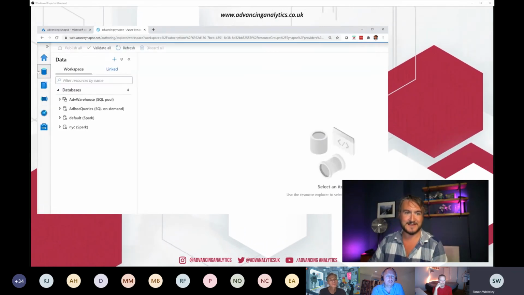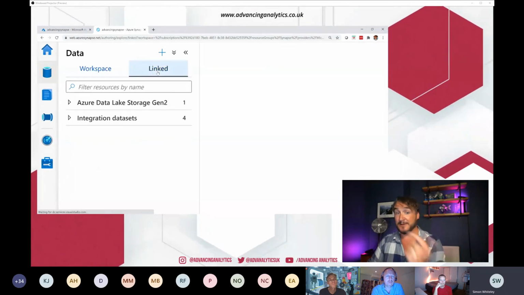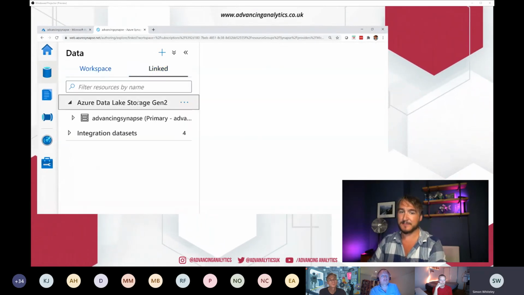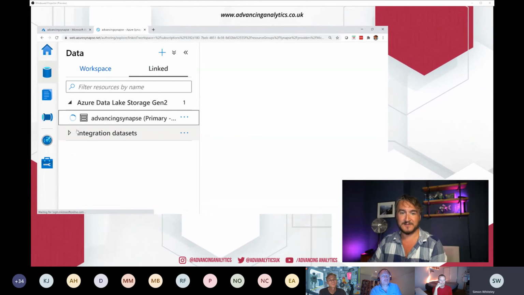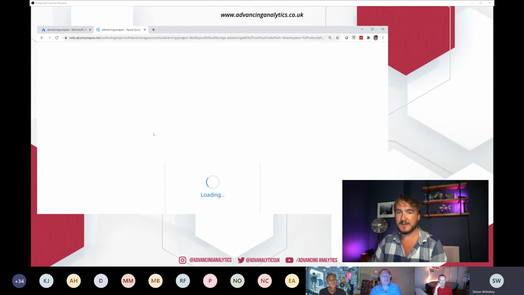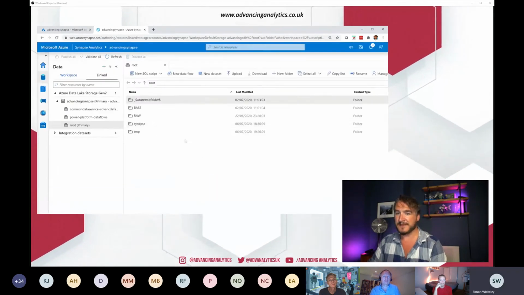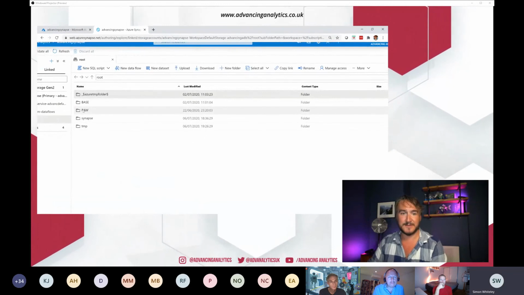So I need to go to my data tab, that little database over here, to look at my linked data, and that's in my Azure storage. So I can go and have a look and see what's going to happen in my root folder. I've then got a little browser, and I can see what's going on inside my lake.